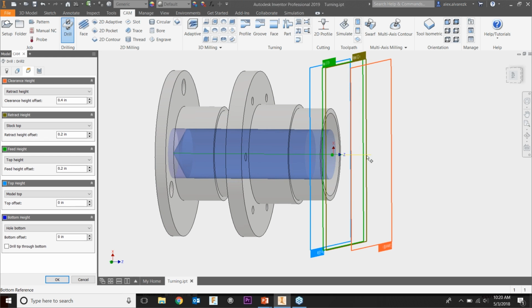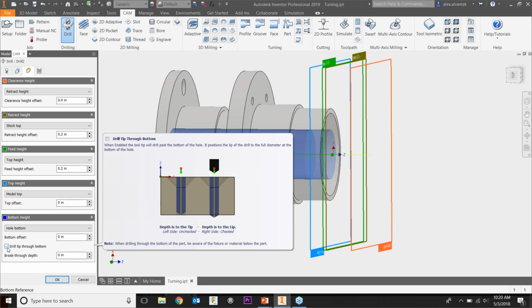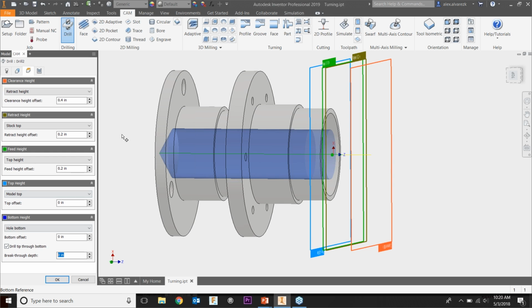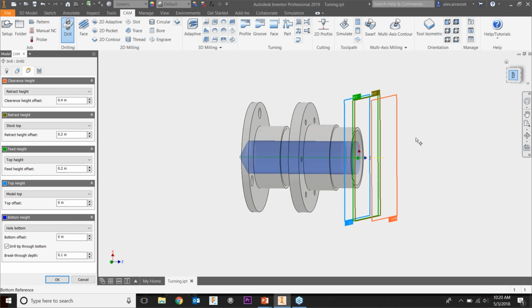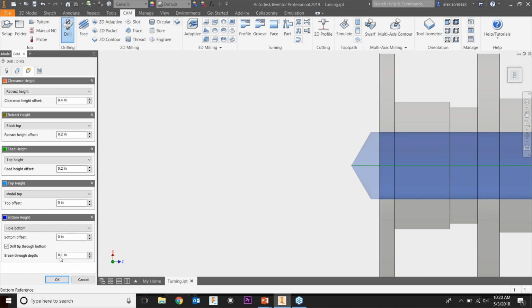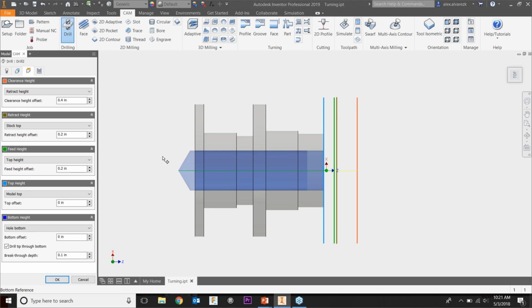So we cleared that issue. Now the bottom height, right? The drill isn't drilling through the hole, so let's go ahead and change that again. Just click on the checkbox. For the breakthrough depth, give it a small value of 0.1. A lot of people get confused thinking it's supposed to be a negative value, but it's not. It's supposed to be positive. You want to break through 100 thousandths past that model face.